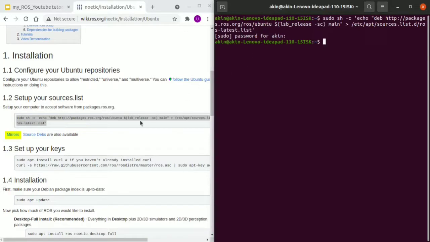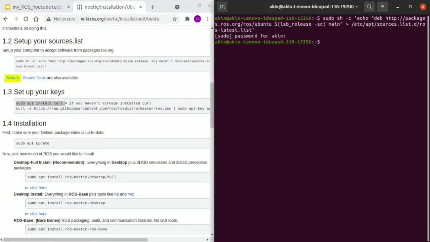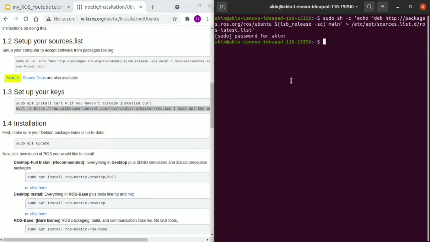Okay. Now the second step is to set up our keys. And before you set up your keys, you have to install curl. So copy curl and run it in your terminal. I have curl installed already, so I won't bother. The next step is to set up our keys after installing curl. So copy the second line, paste it in your terminal and run it.